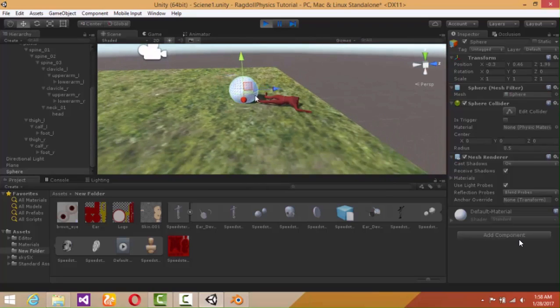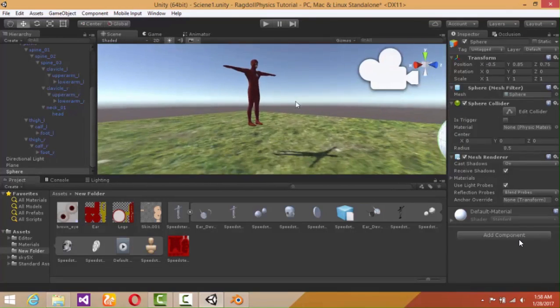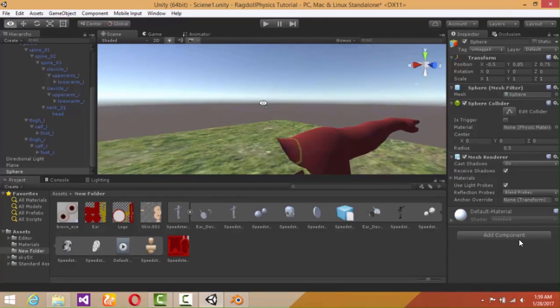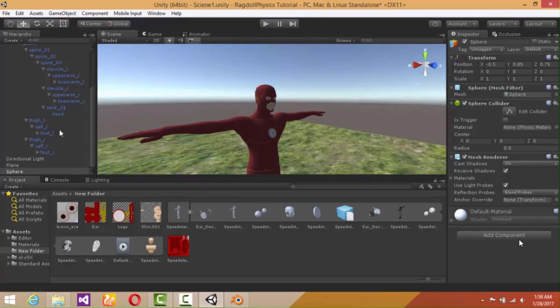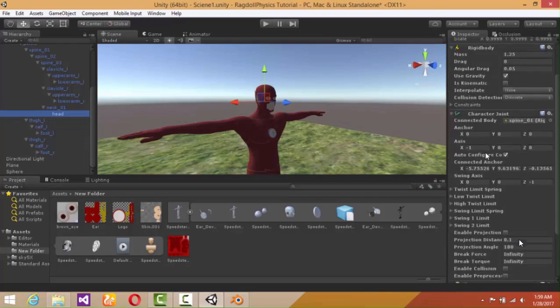It's disappearing because my memory is a little bit low. When I zoom in much, when the game is in play mode and switch back to scene view and zoom into the character, it will disappear. This is because of my low memory. Let's fix the head now.